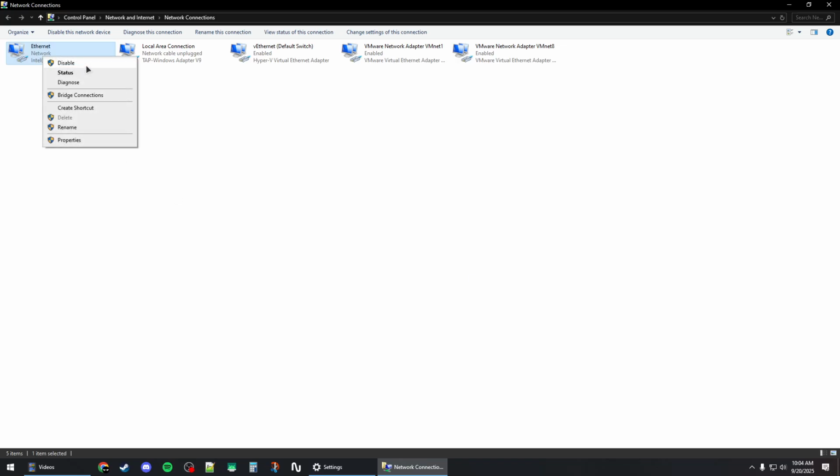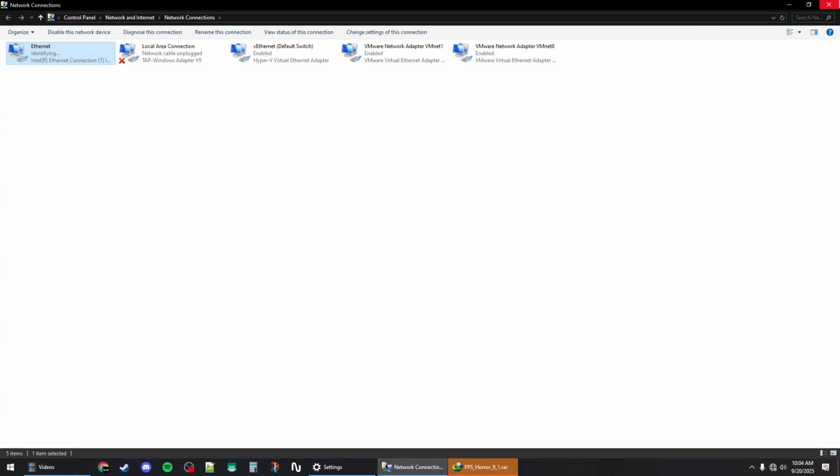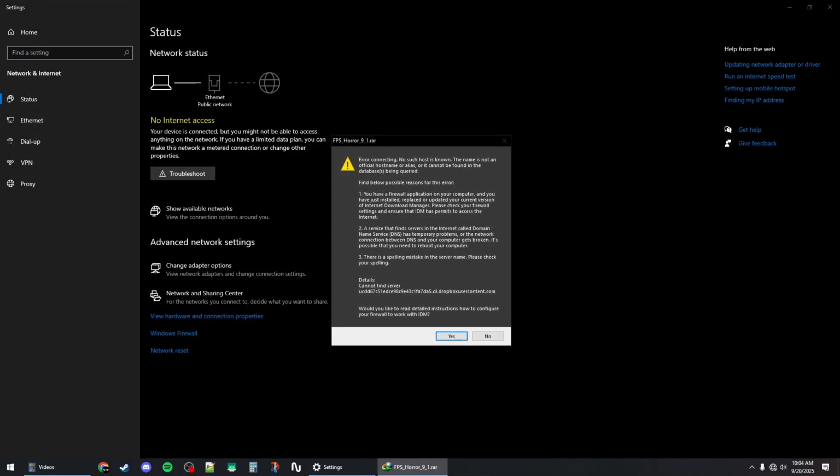And now you will need to restart your adapter by right clicking on it and then click disable and then right click again and click enable and wait for it to enable the adapter. And then you can basically close this window.